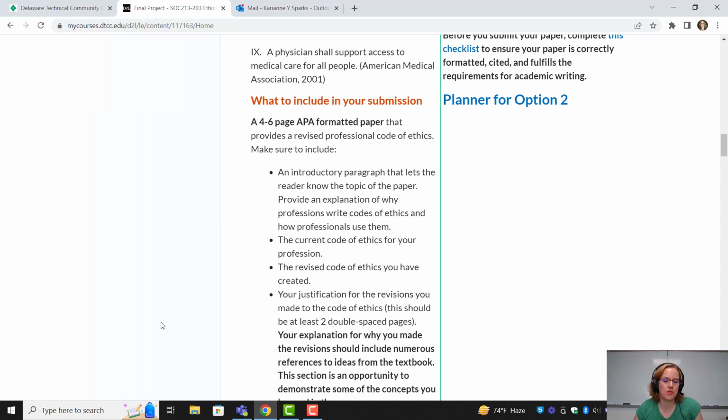So let's imagine that you are a nurse or you are studying to be a nurse. So you're going to look at the nursing code of ethics, and then you're going to revise it. You're going to change it. And you're going to do that with all the information that you learned from the course this semester.